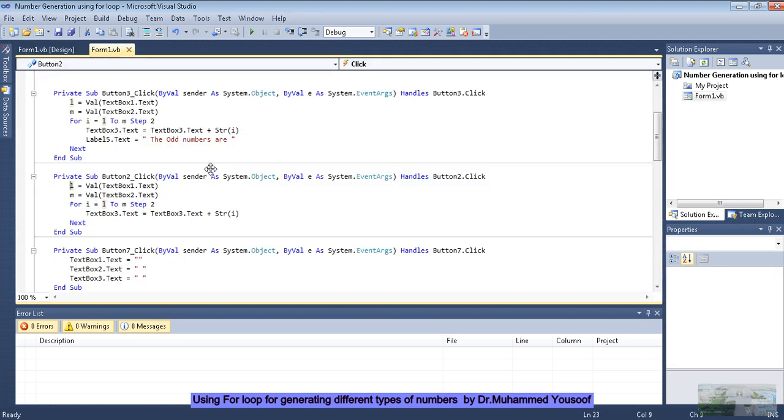Look at the code. The same. L is whatever you enter in text box 1, it will be assigned in L. Whatever you enter in text box 2 will be assigned in M. The same for I. If you are entering 1 and if you are entering 9, so for 1 to 9, 1 to 9 means what? It will start when the value is 1 and it will continue until the value of I becomes 9.